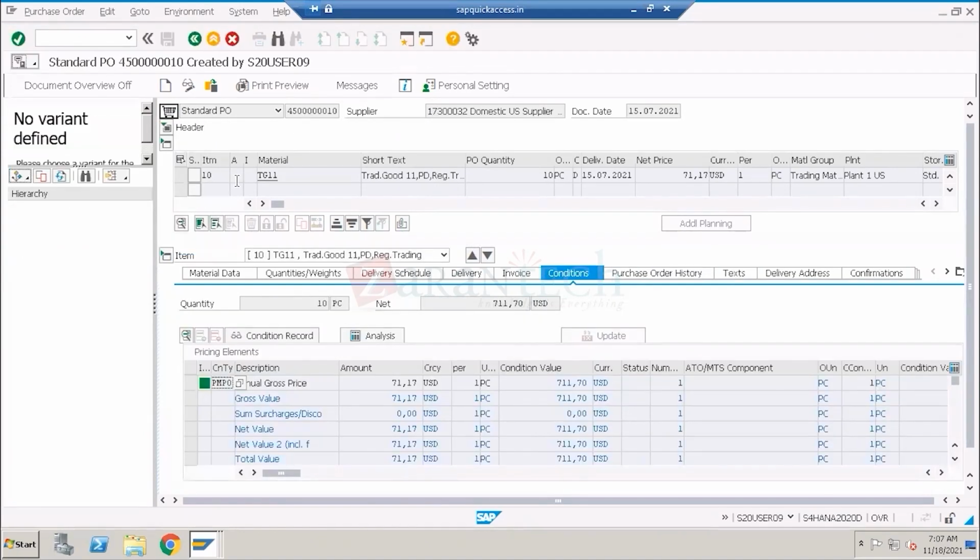So this is another case. I have not taken any account assignment here. I'm leaving it blank, so there is no account assignment tab itself. You can see there is no account assignment tab. Why? Because you're leaving this field blank.